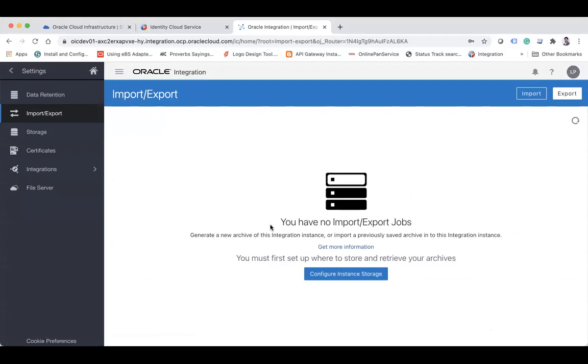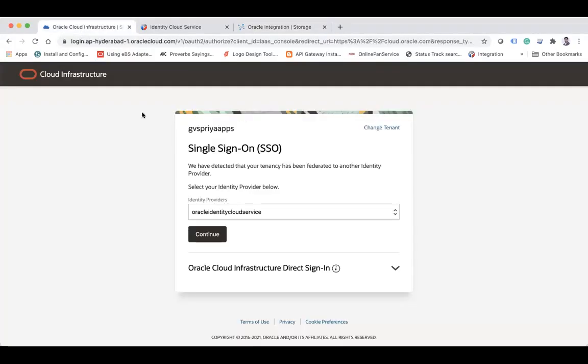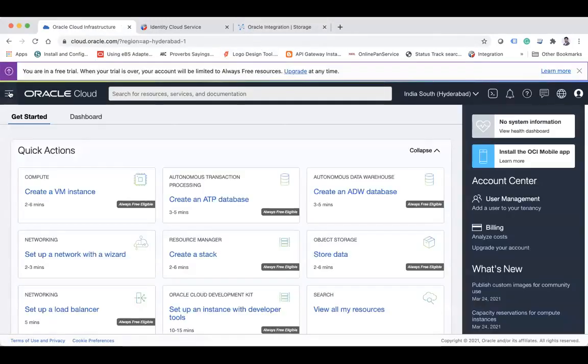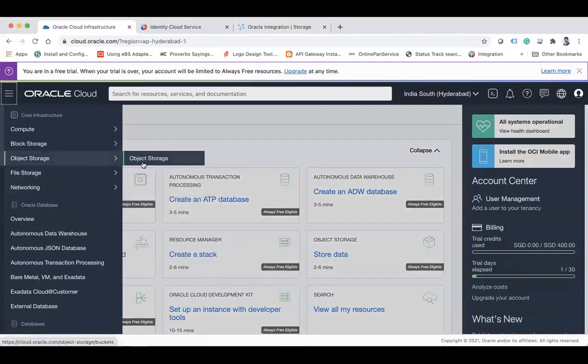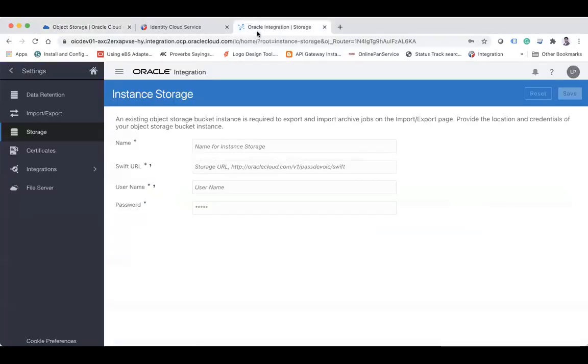So basically it's used to generate a new archive for this integration instance or import a previously saved archive. Maybe you have to configure one storage bucket here, which you create from here actually, instance storage, I guess. I have never used that, but maybe you can keep your integrations in your bucket. Object storage. You have to create a connection with that instance storage first, then only you will be able to use that.